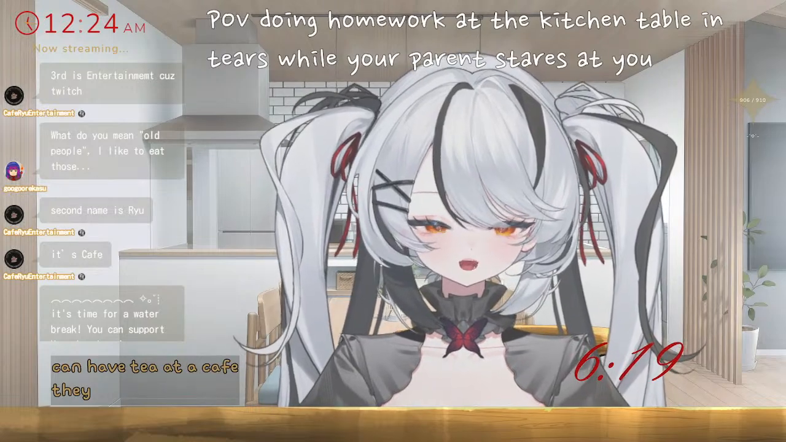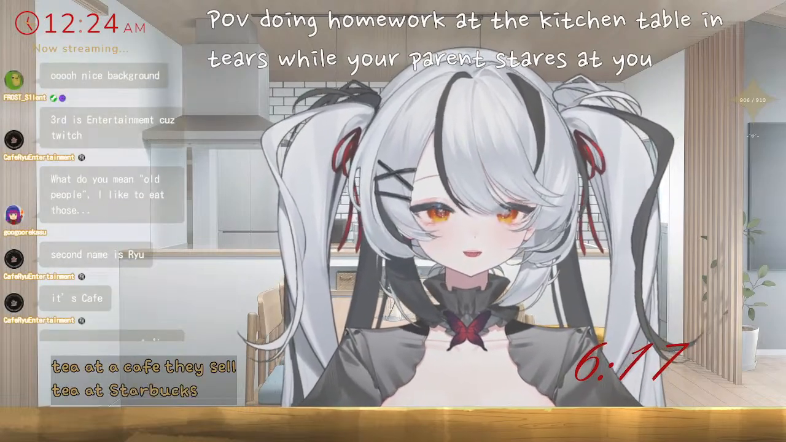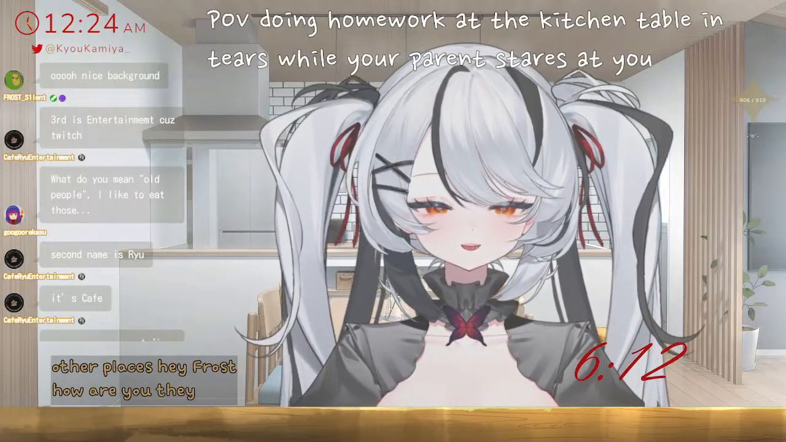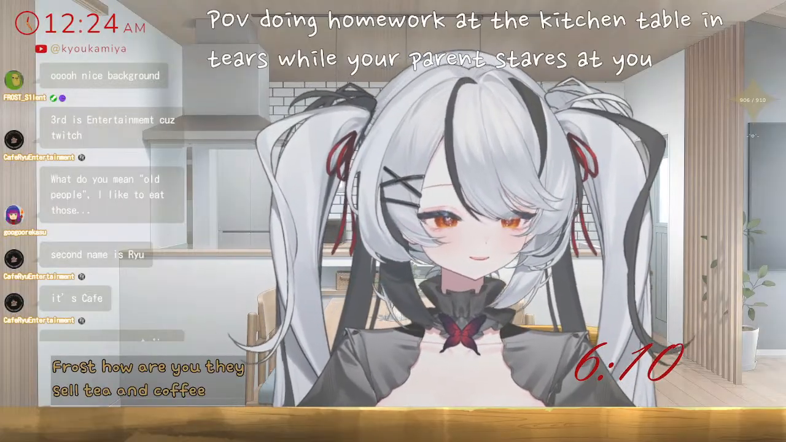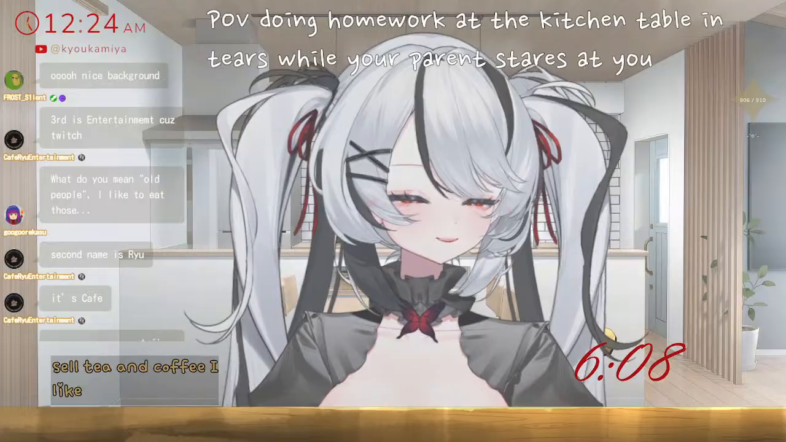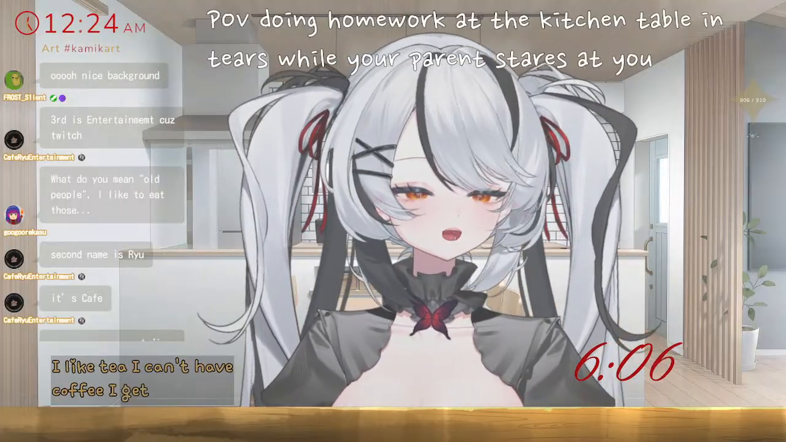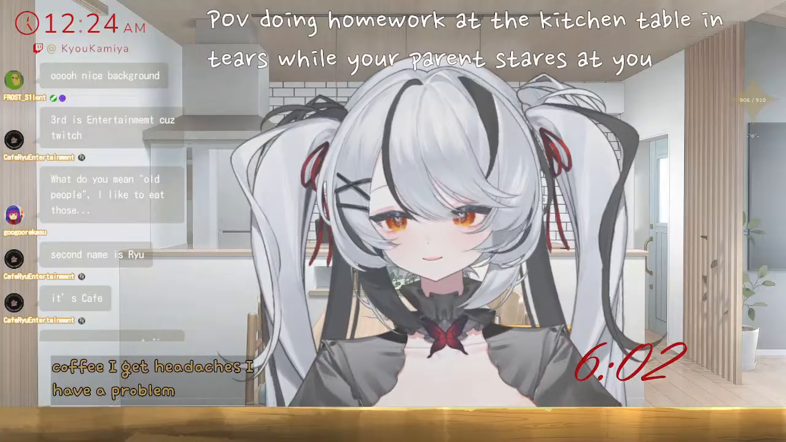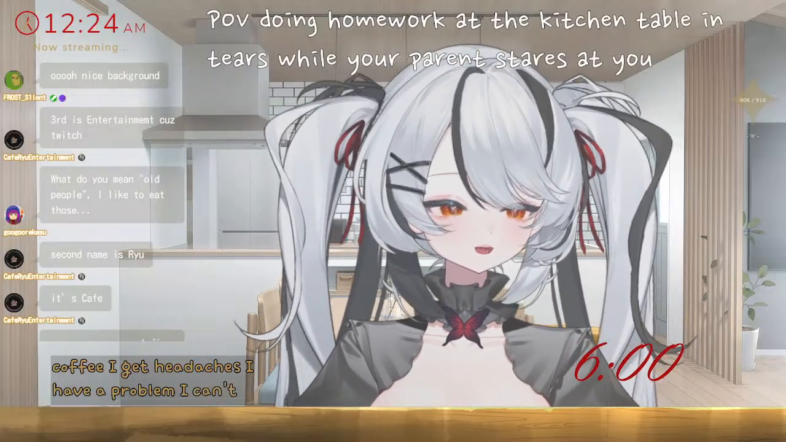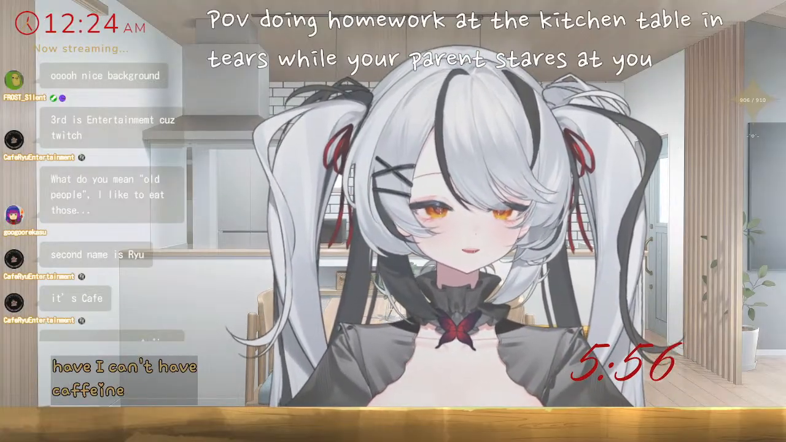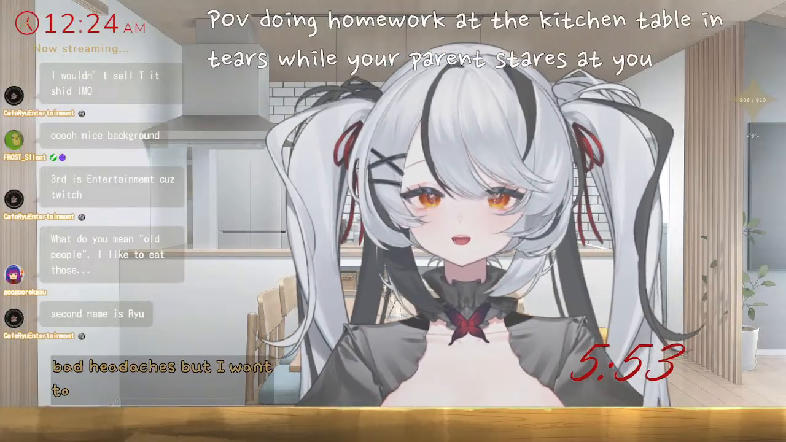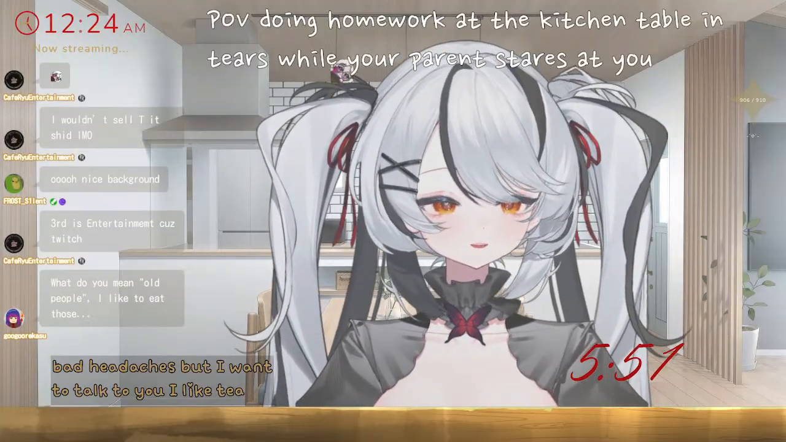They sell tea at Starbucks and specific other places. Hey Frost, how are you? They sell tea and coffee. I like tea. I can't have coffee. I get headaches. I have a problem. I can't have caffeine. It gives me very bad headaches. But I would sell tea. I like tea. Only in specific circumstances though.